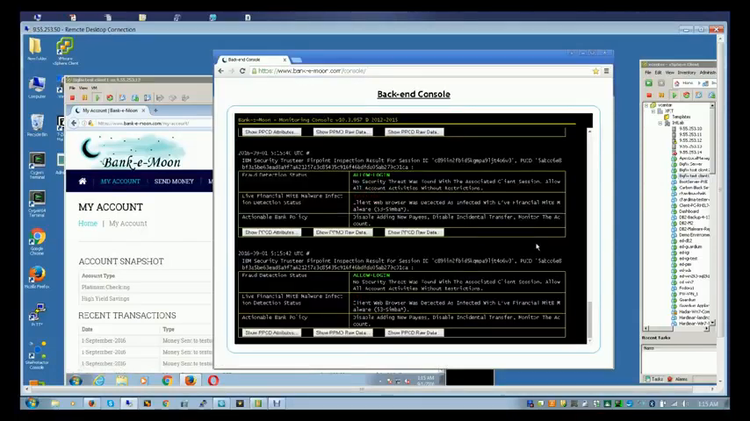Here, now we can see the fraud detection status is allowed login, and this time the malware infection detection status is infected, meaning the client browser was detected as infected with a live financial malware infected browser malware, and the actionable bank policy is disable adding new payees, disable instant transfer, and monitor the account.